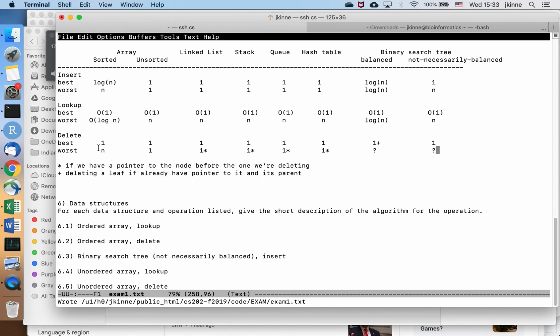Okay, so that's number 5, the data structures table. For number 6, check the next video.